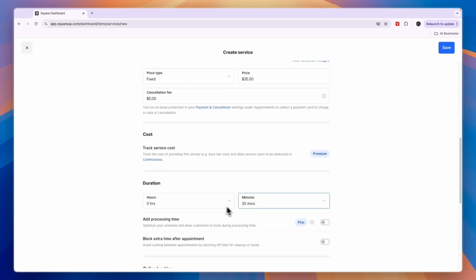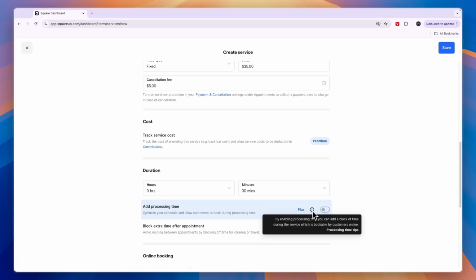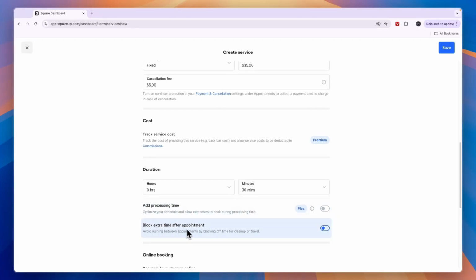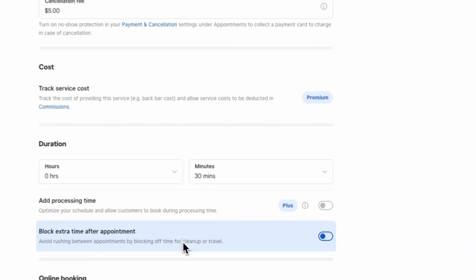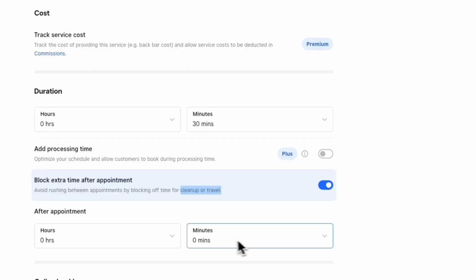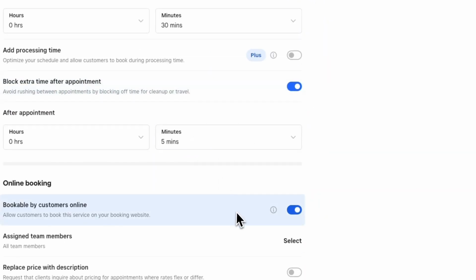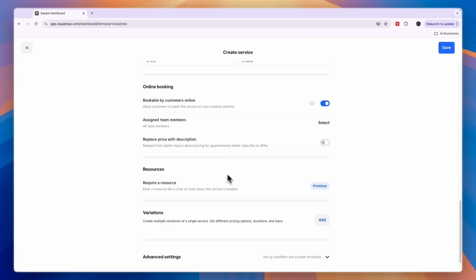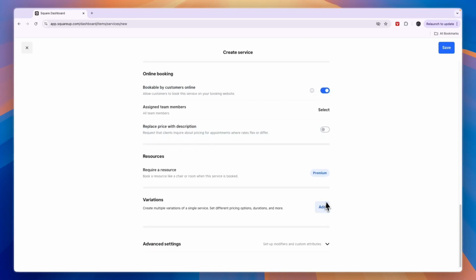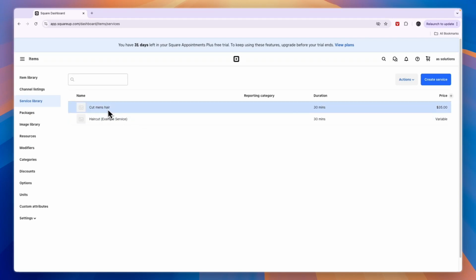You can set a different duration right here, a processing time, and you can block extra time after the appointment for stuff like cleanup or travel. So for example, if you need 5 minutes to clean up after the appointment, you can enter that right there. So then just enter all of these settings right here. You can also create variations from here and then click on save in the top right. And now you will see I have also created this appointment type and we have now added a service.